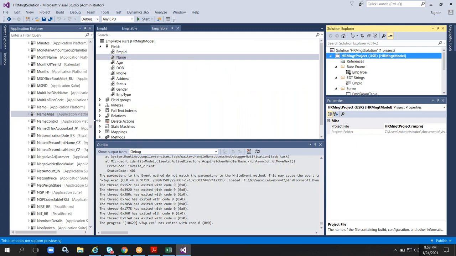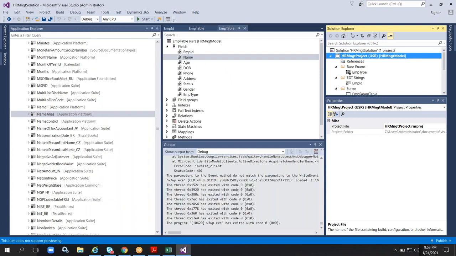Jitendra, got your point? Right. That is very clear. No. So that is the way.